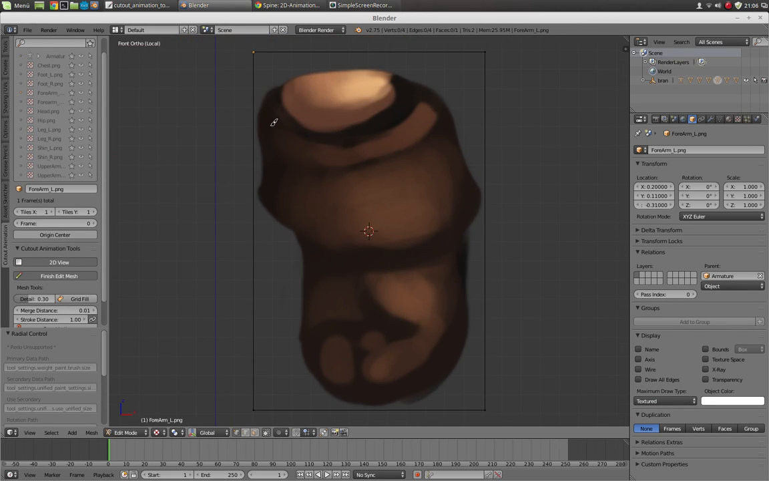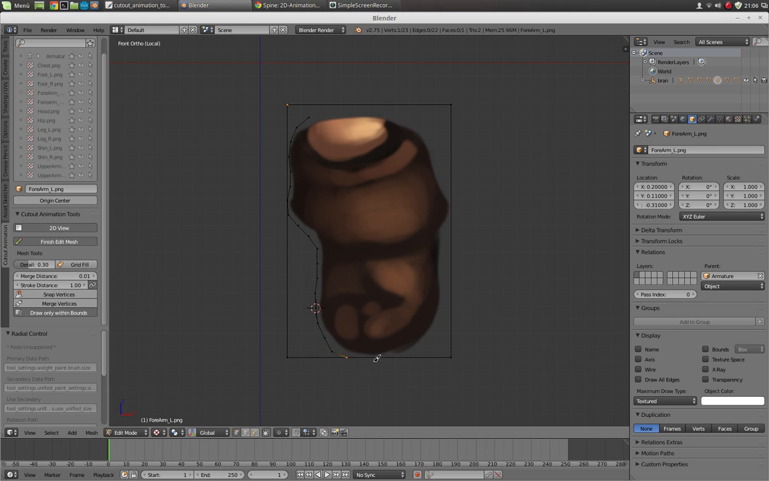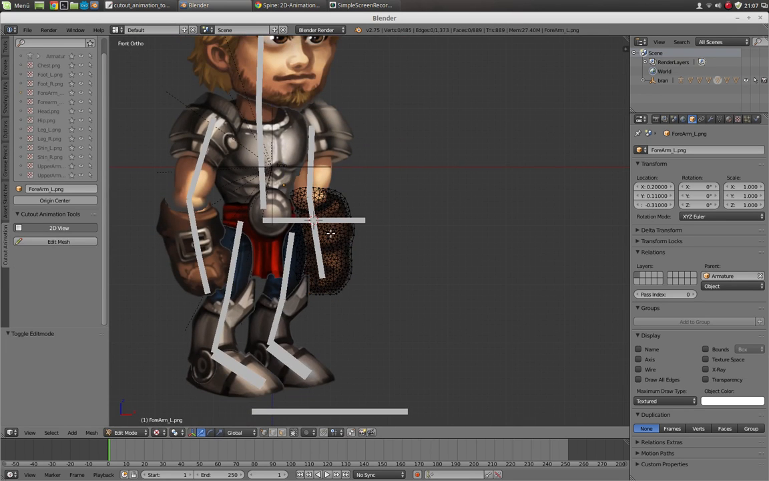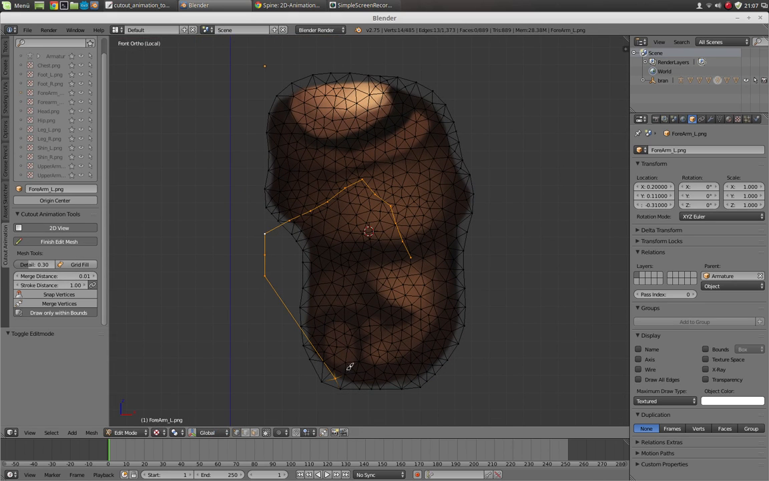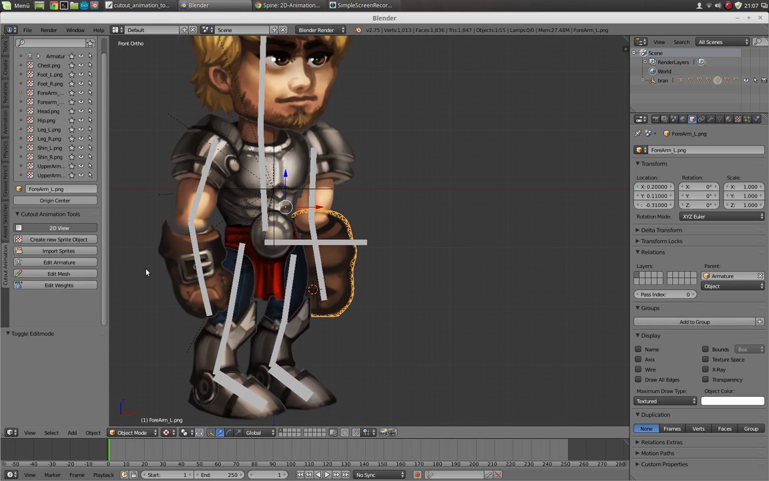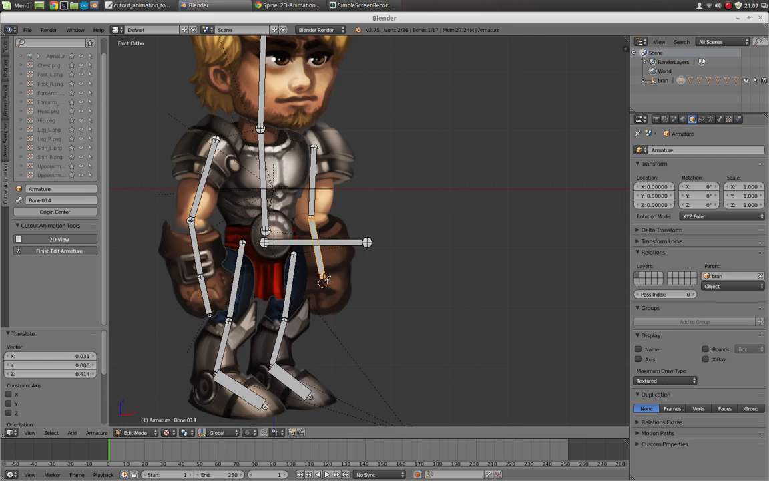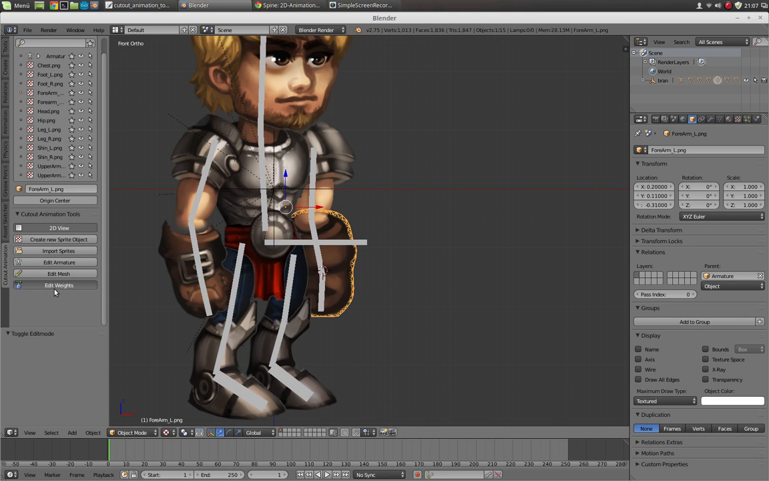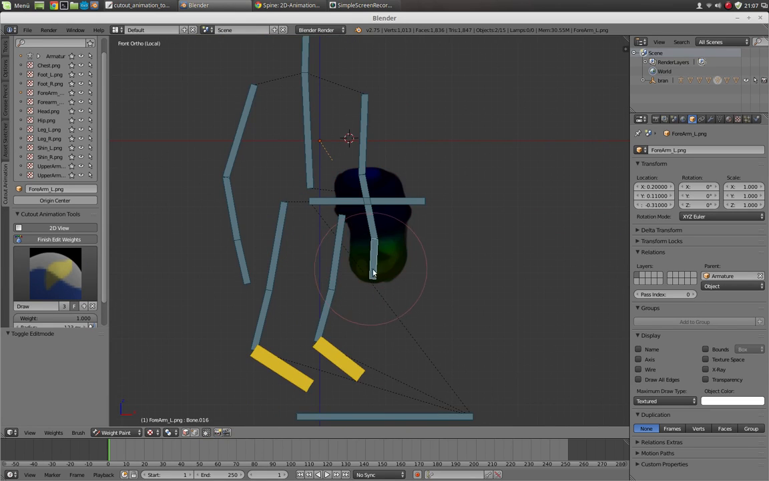Same for this one. Edit mesh, draw the outline, and grid fill. Delete this one here. Oops. Okay. Now go to the armature mode, select both, and you're done. So you see that the weight painting is not very good here. Sometimes Blender's auto weight painting is not perfect, but just hit the edit weights button and edit your weights as you like them.